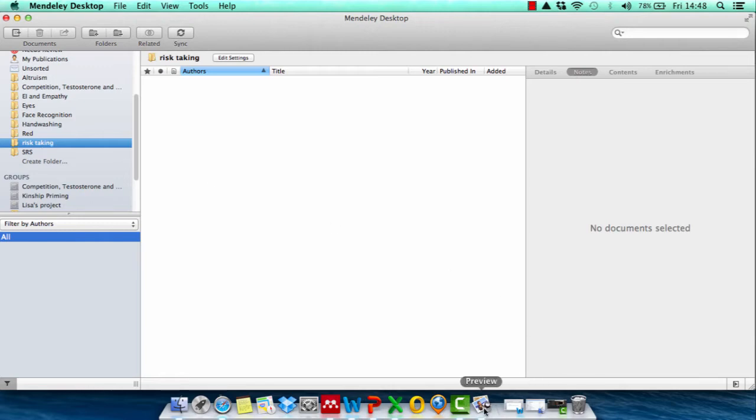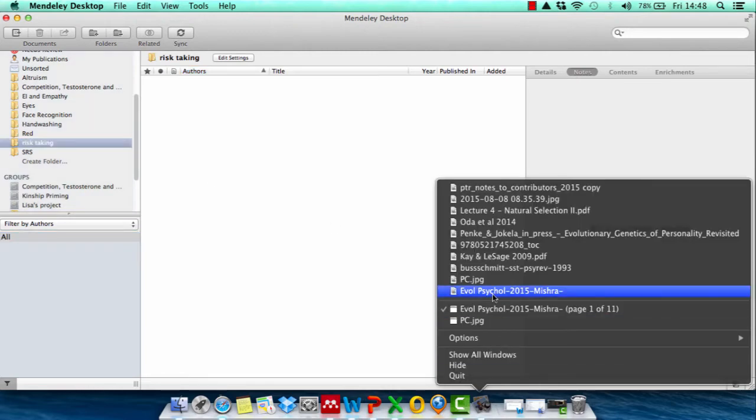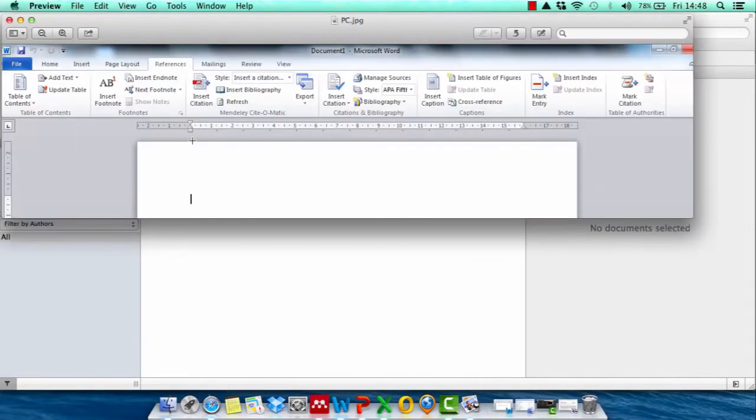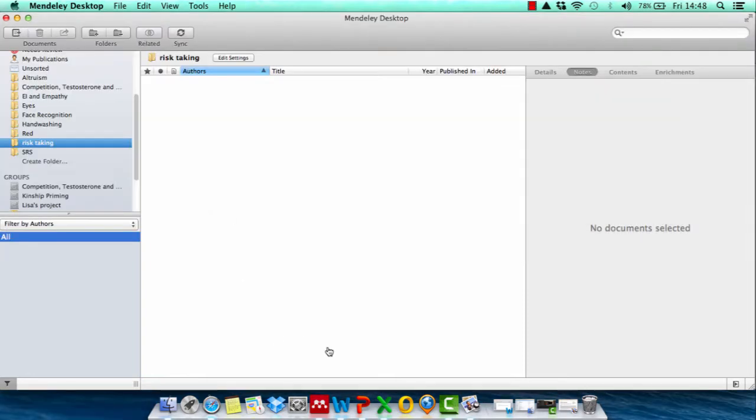Now, I happen to have found quite an interesting article, and here it is. It's all about inequality and risk taking. So I've managed to download that from my literature search as a PDF. The best thing to do with this when you find any articles is to store them all in one place. What I've actually done is I've stored that for now just onto my desktop.